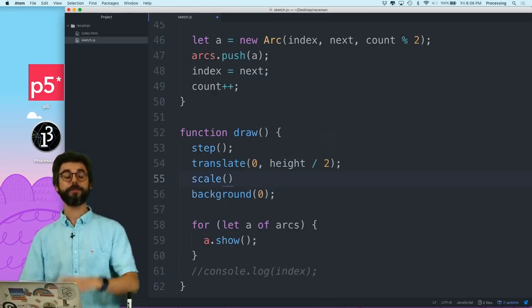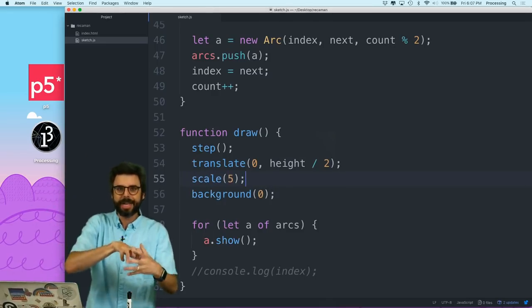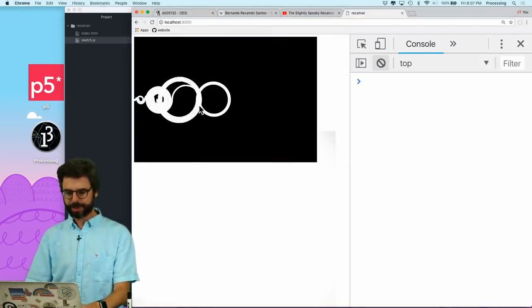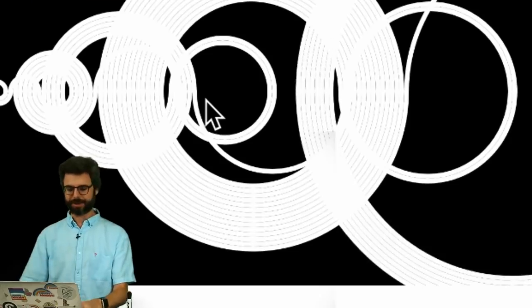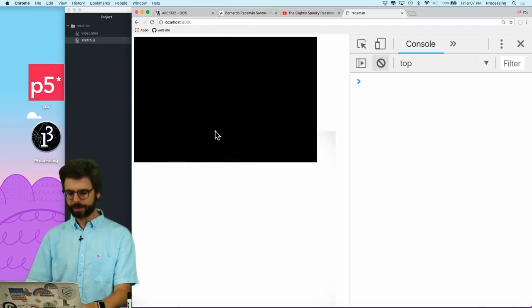So the scale function, for example, if I were to say scale like five, that's going to draw everything at five times the size, at 500%. So you can see it's already thicker and bigger at the start. If I were to say scale 0.1, you can see everything is really, really tiny now. It's being drawn at 10%.